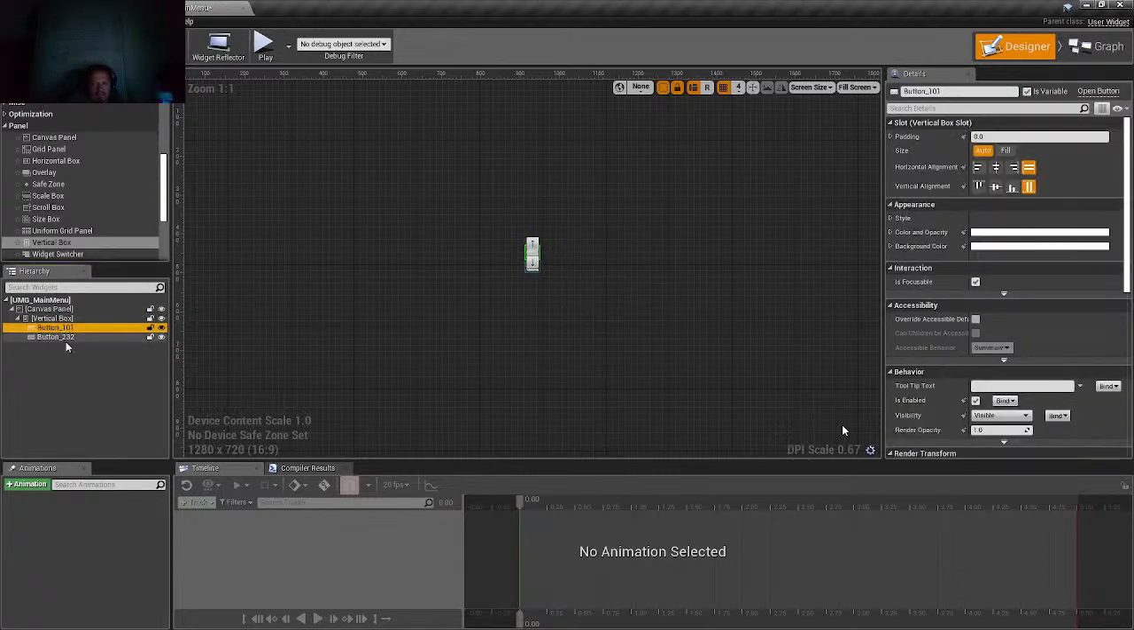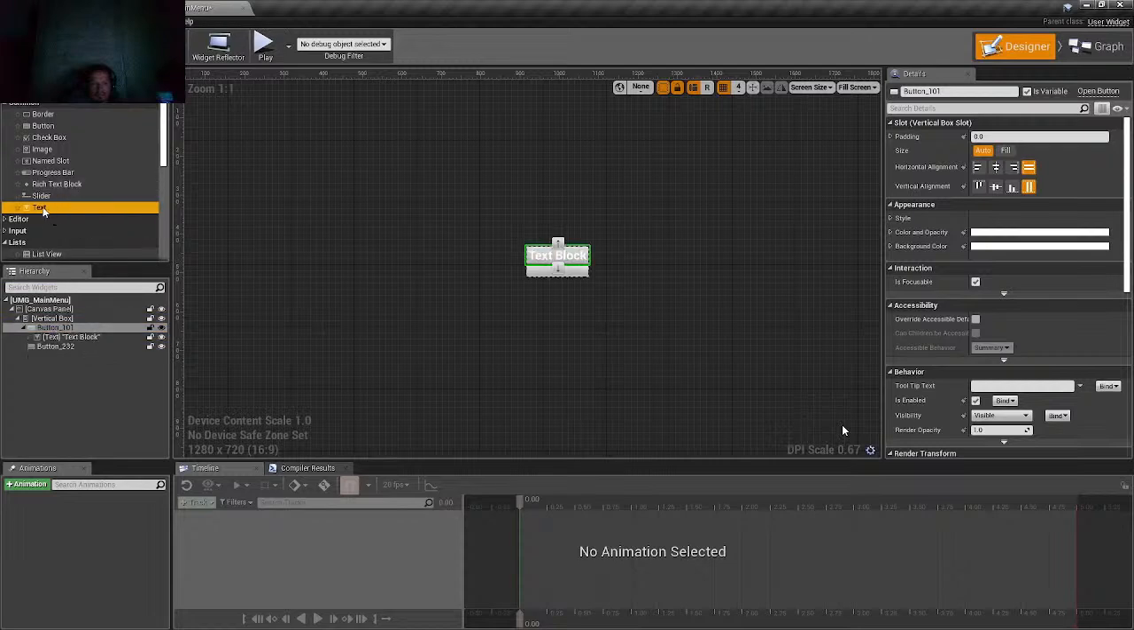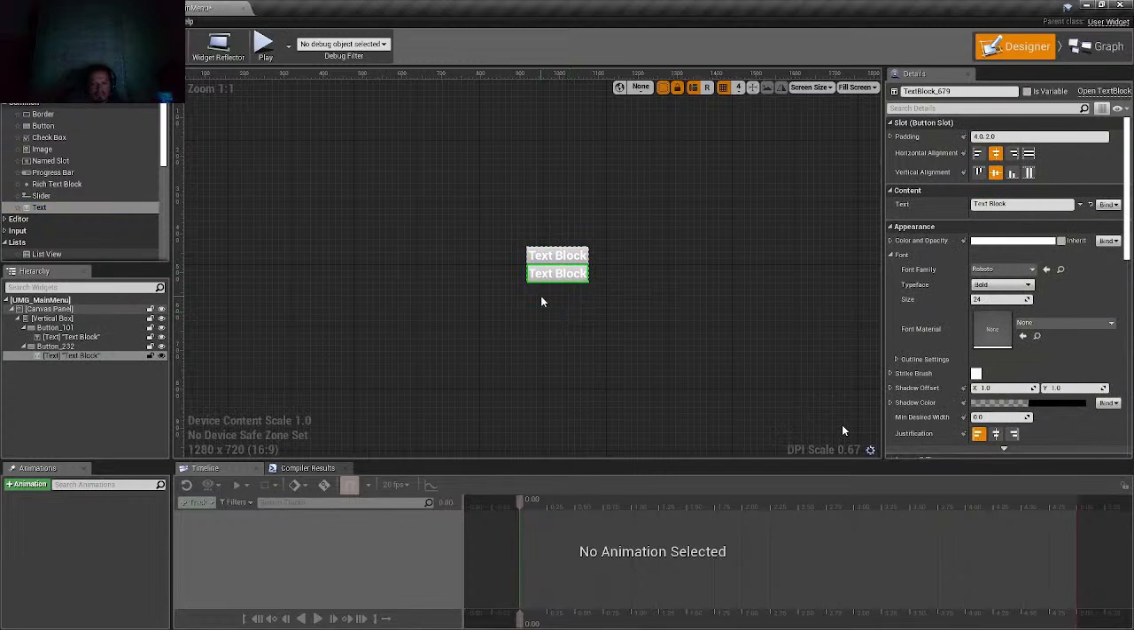Our buttons are really plain right now, so let's put some text on them. So we'll find our text, drag that onto our button, or drag it onto the button itself in the UI, and you can see it updates. And now we have 2 buttons with text. We're good so far. Let's update our text to show it correctly. So we'll do new game. And then our second text block is going to say quit game.